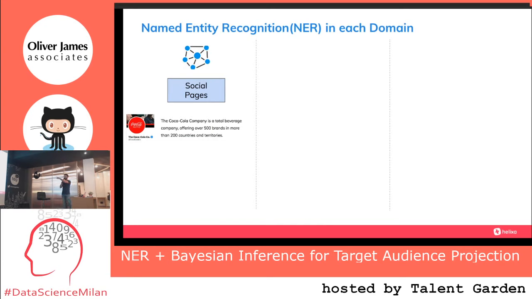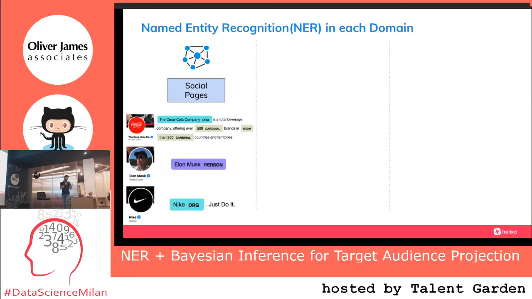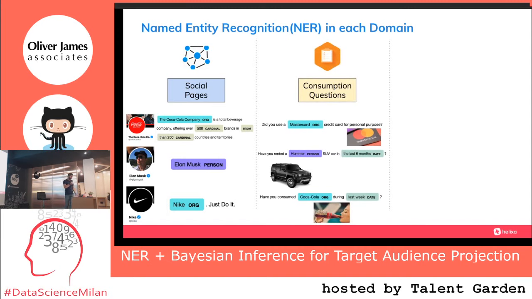Let's see an example of how we do the entity recognition. If I open this Coca-Cola Company Twitter profile, I'm going to find this description: The Coca-Cola Company is a total beverage company offering over blah, blah, blah. Now, the algorithm has to find out that in this body of text, the Coca-Cola Company is the entity. So this is what the entity recognition is about. Feed in some raw text and then tag the parts of the text that actually represent some entity. And in Twitter, it's very simple because you have, for example, Elon Musk is Elon Musk. So there's nothing to extract. It's already an entity. But sometimes you have, Nike, just do it. So you want to know that Nike is the entity and just do it is the headline.